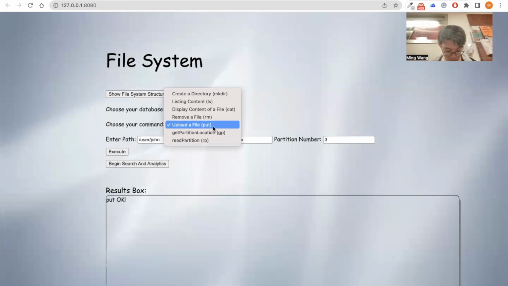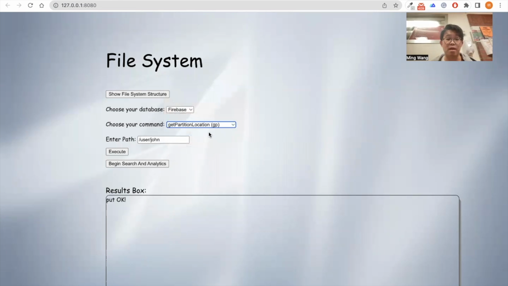After put, we can see the get partition location, because we put the 3 partitions and we can get their locations. Get partition locations and teams.csv. And as we can see, we can get the partition 1, 2, 3's locations.